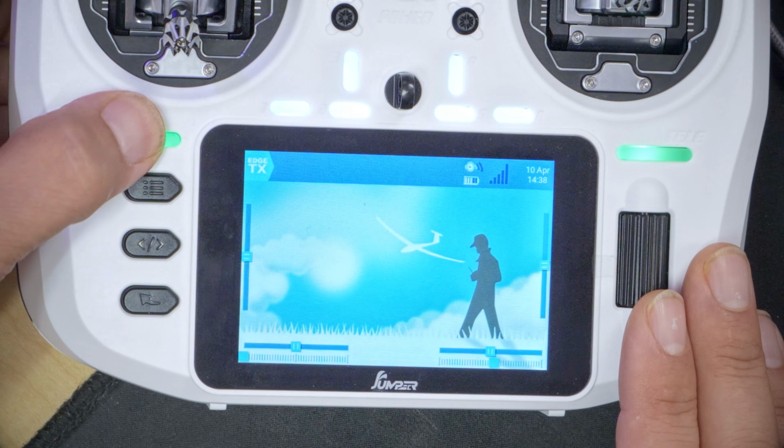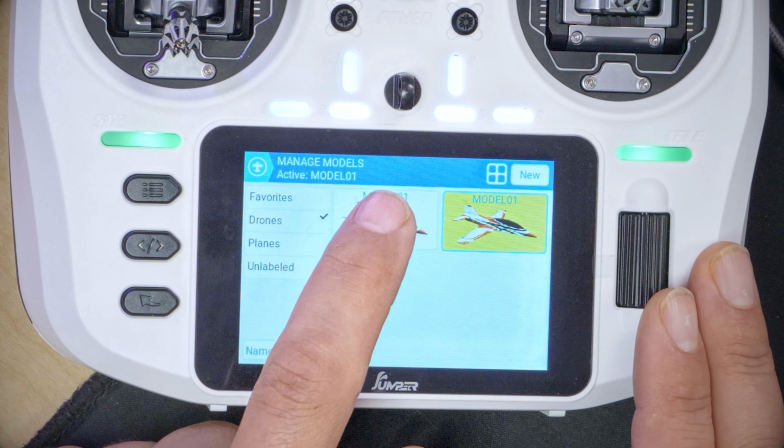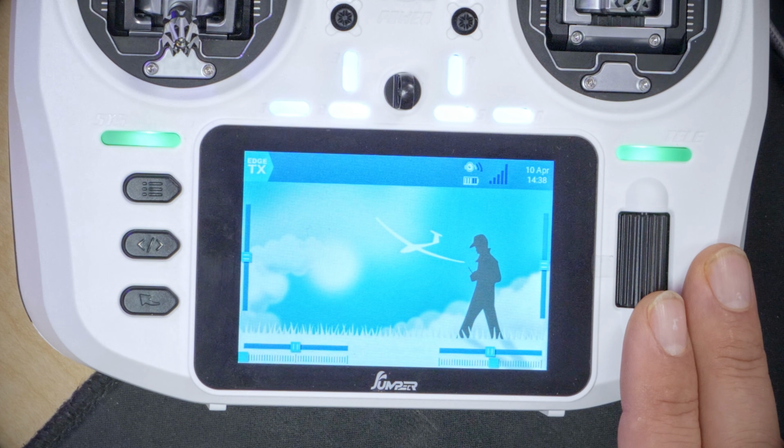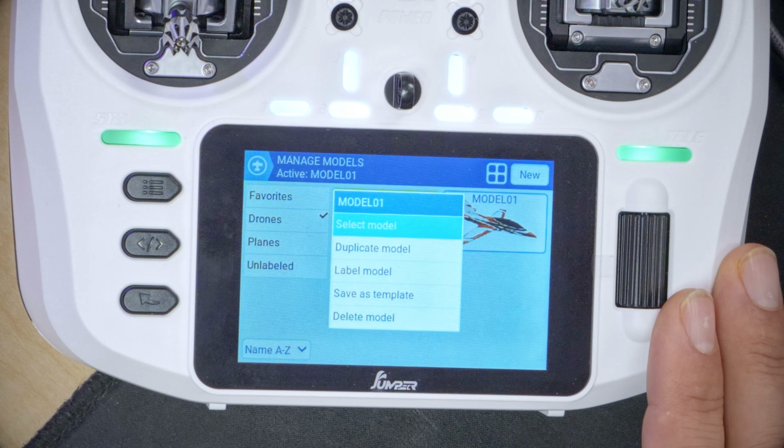If I enable the Model Quick Select option, if I go to the Model Select screen and I tap the model, it highlights it. And if I tap it again, it instantly loads it. Well, what if I want to get to that menu? Well, you guessed it. Then you long press and it brings up the menu. I think that's going to make a lot of sense for most people to just tap to load and long press to bring up the menu, but it's up to you, of course.